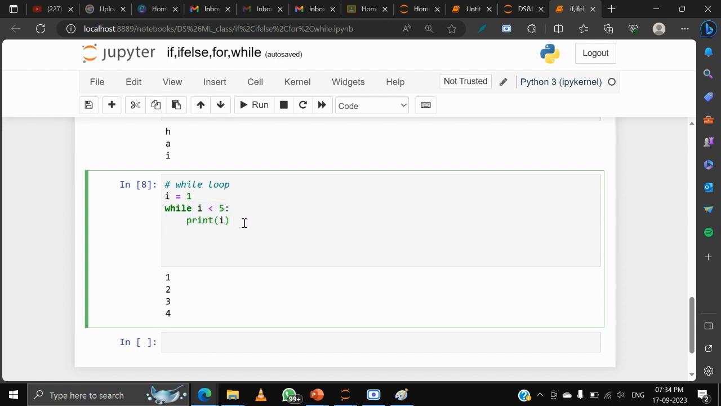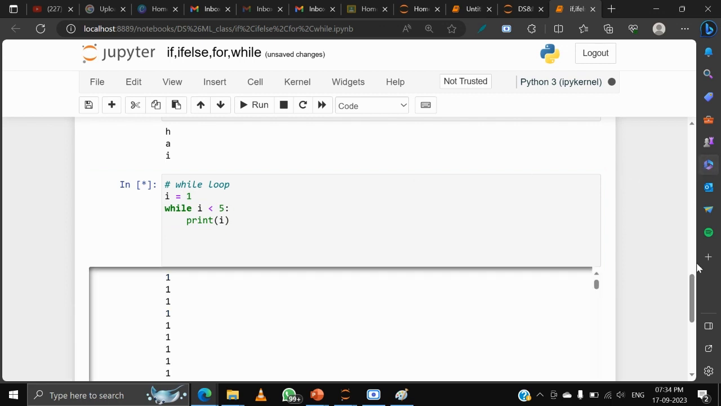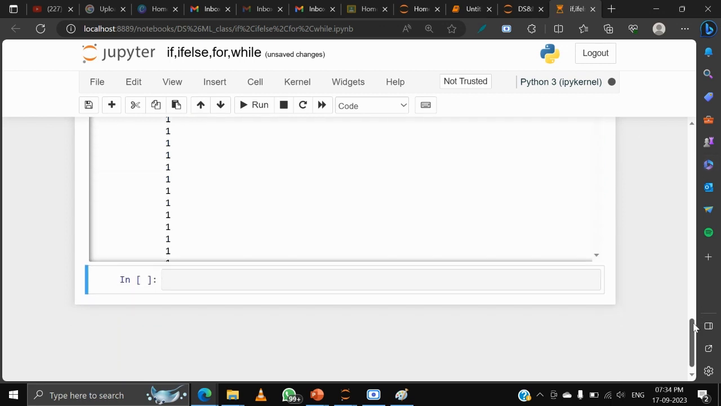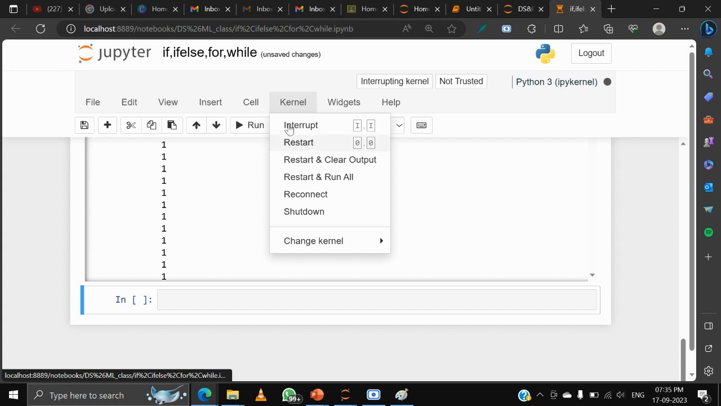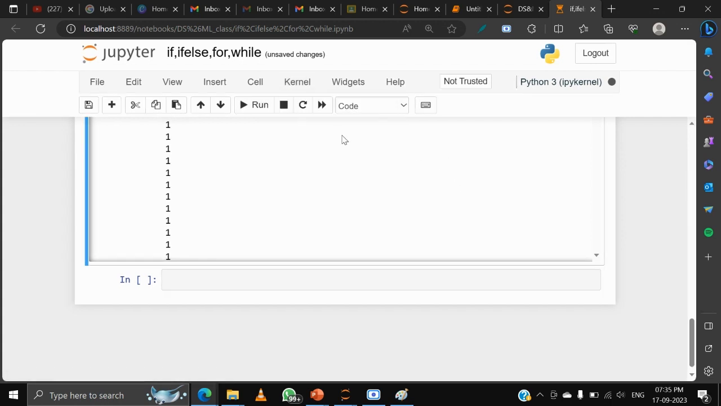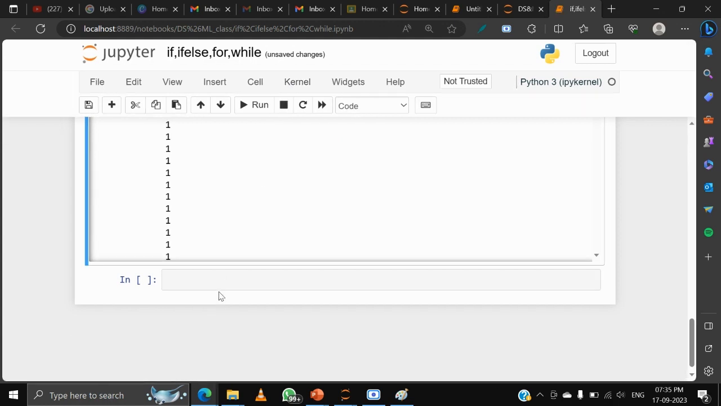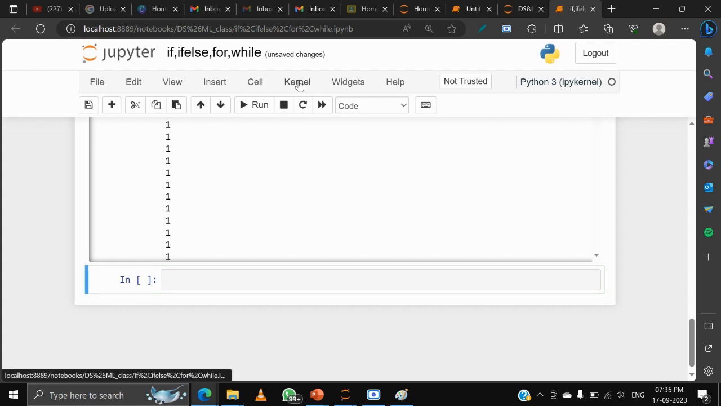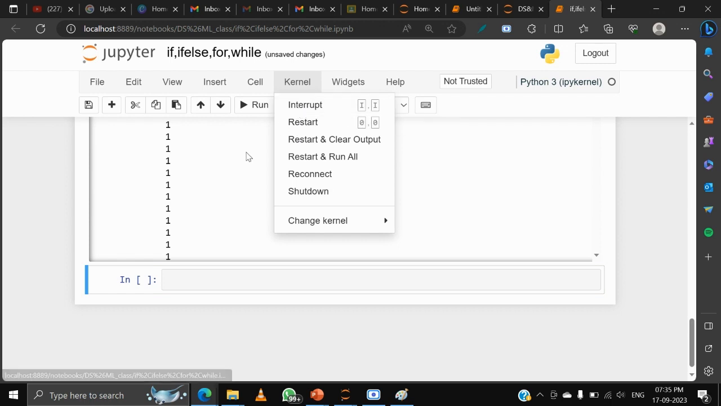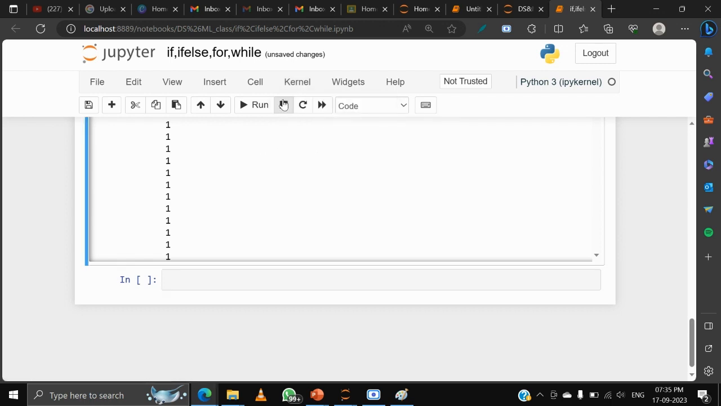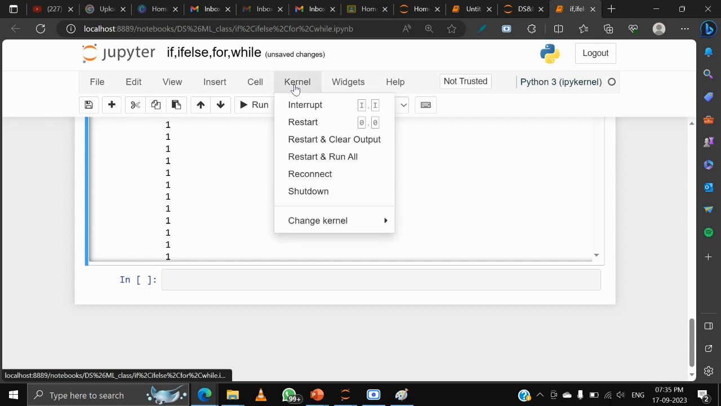So let us execute this. See, an infinite number of outputs. This is not ending anywhere. So I'm just stopping it. I'm interrupting this. Interrupted, and the next line comes. You can stop it by interrupting the kernel here. Interrupt. Or you can do it from here. Either by pressing this square symbol or from here, you can interrupt.